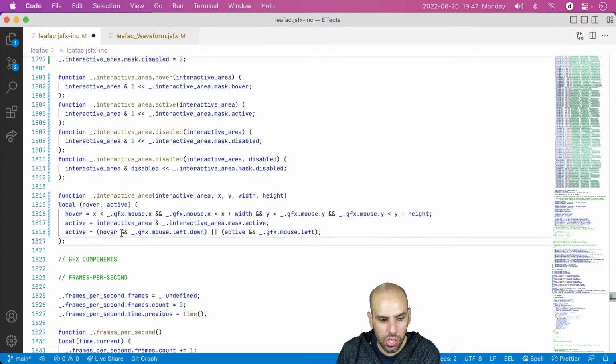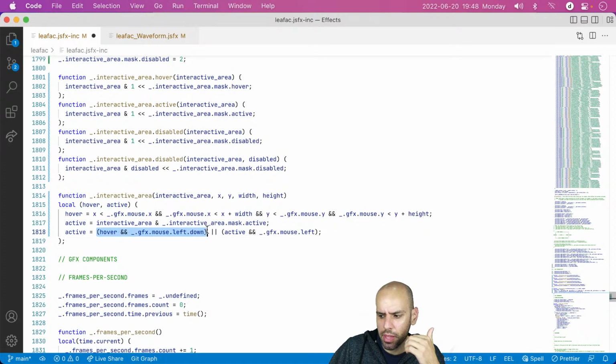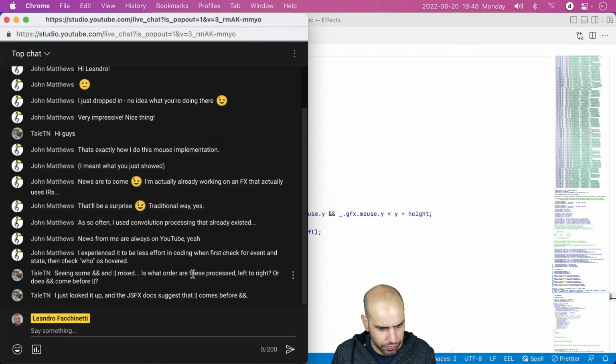Usually, I think of and as multiplication and or as addition. That's how I remember this rule. And there is even a fancy name for this in the field of mathematical logic. This is in the conjunctive normal form when you have something in this shape. Yeah, I just looked up, and JSFX docs suggest that or comes before and. If that is the case, I would be surprised.